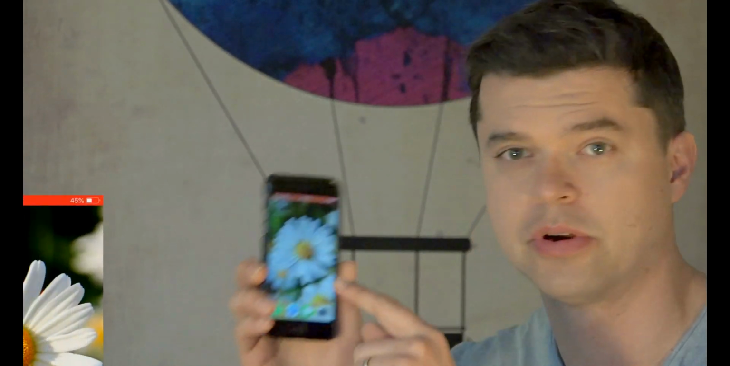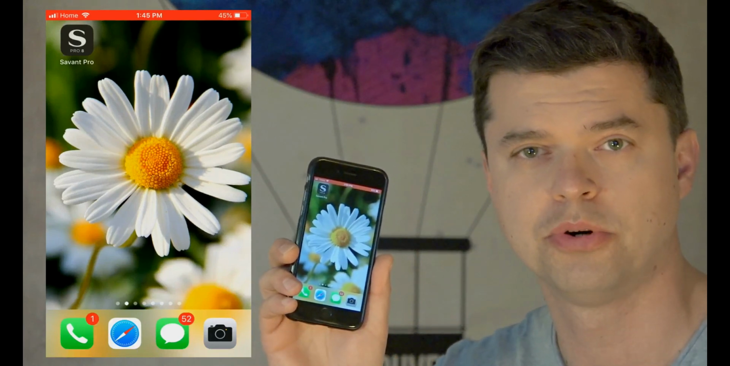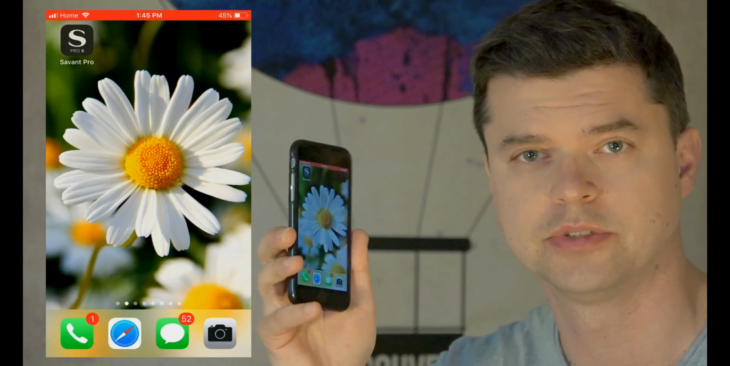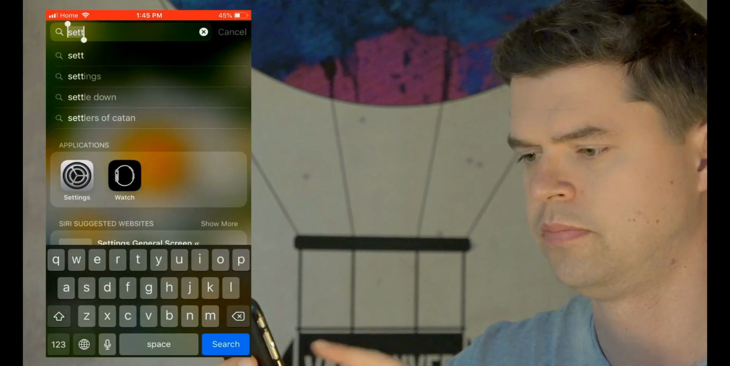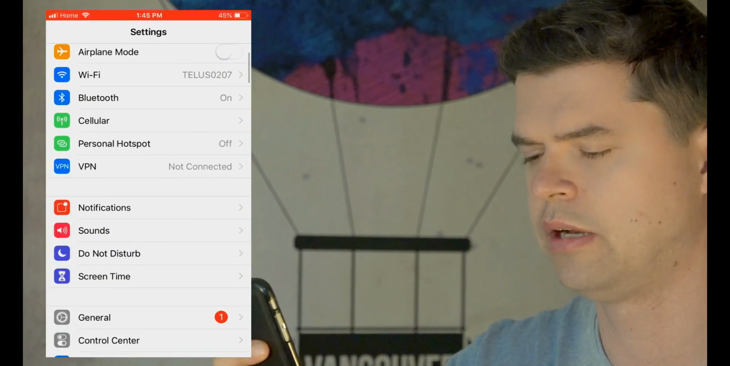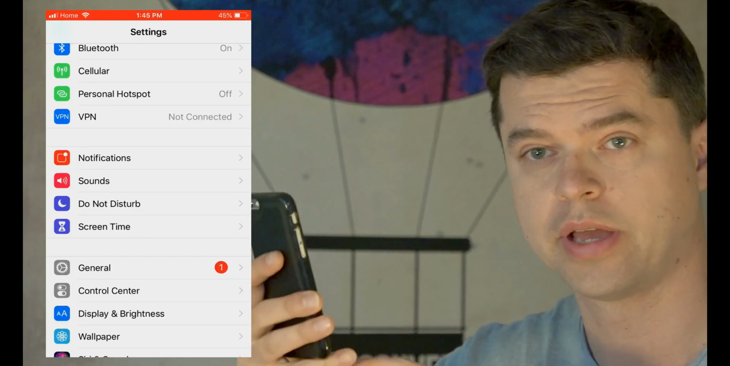Today I'm going to show you how to record your iPhone screen. Super easy, and it's built right into the device. So what you do, go into settings. All right, then you scroll down to where it says control center. Okay, hit that.